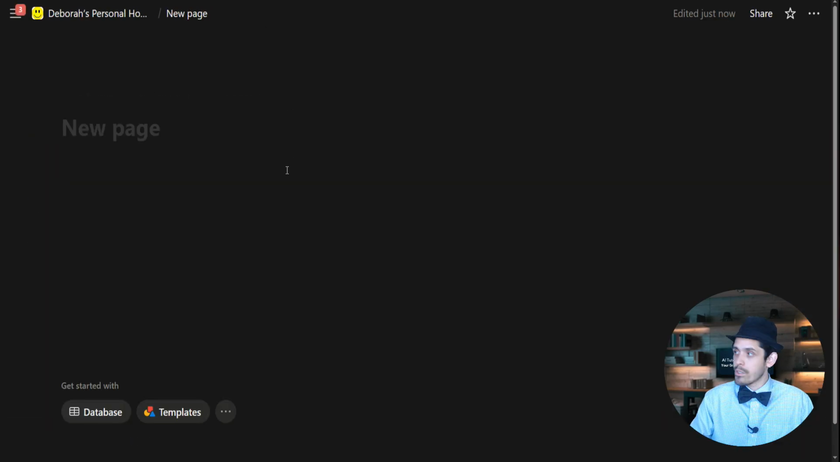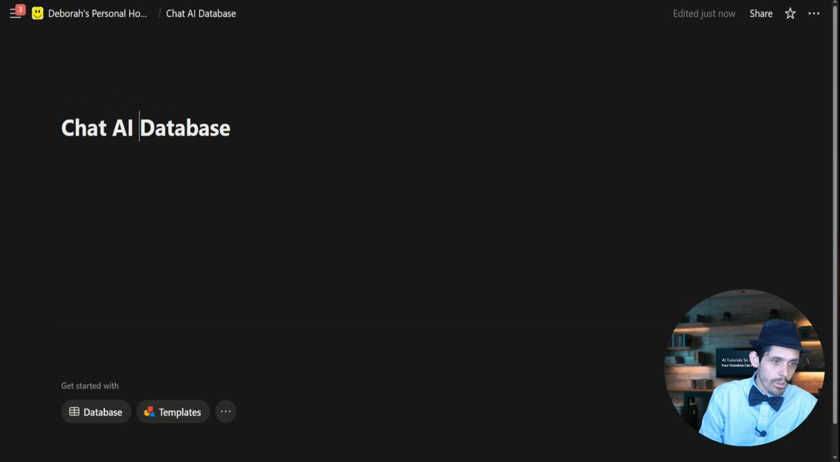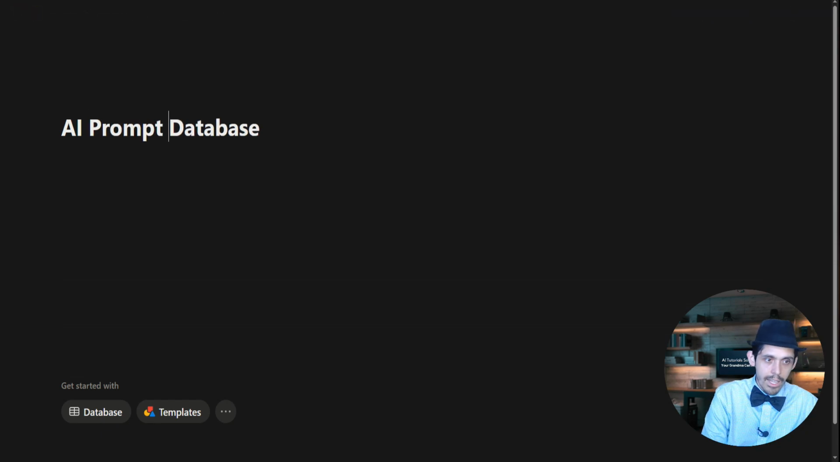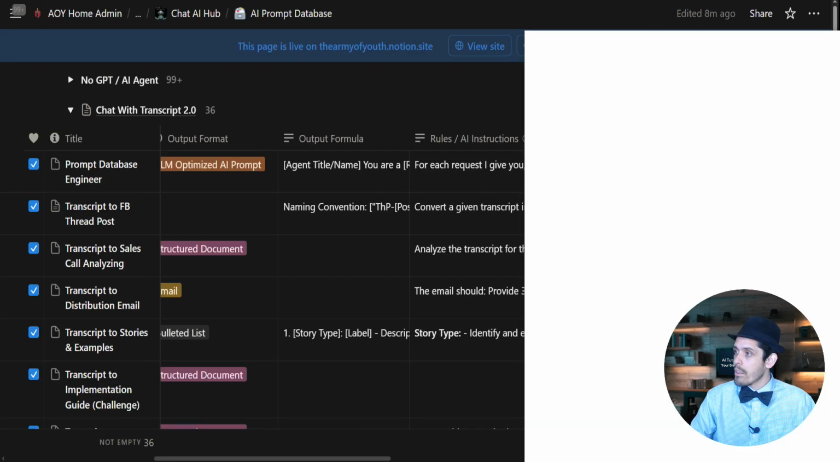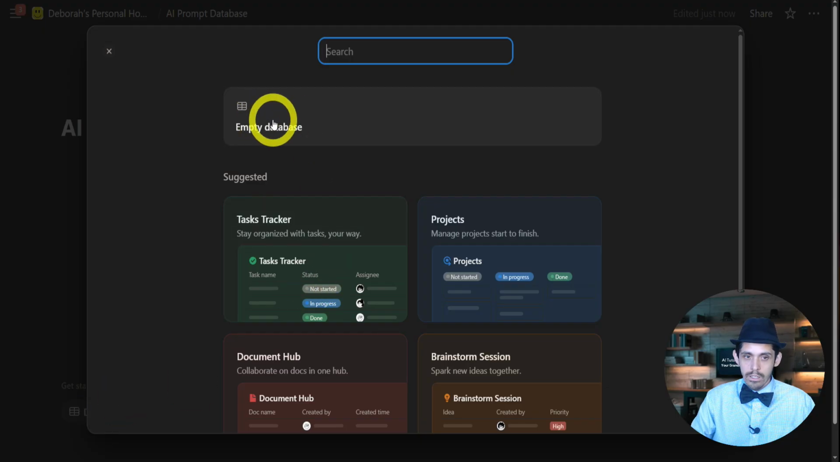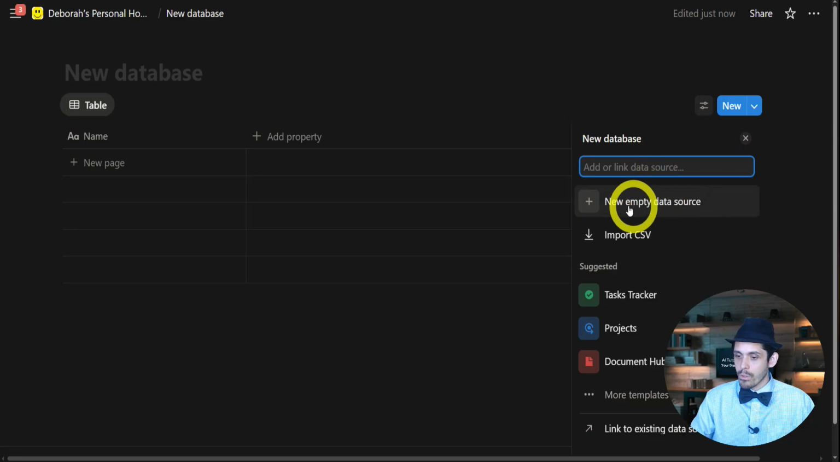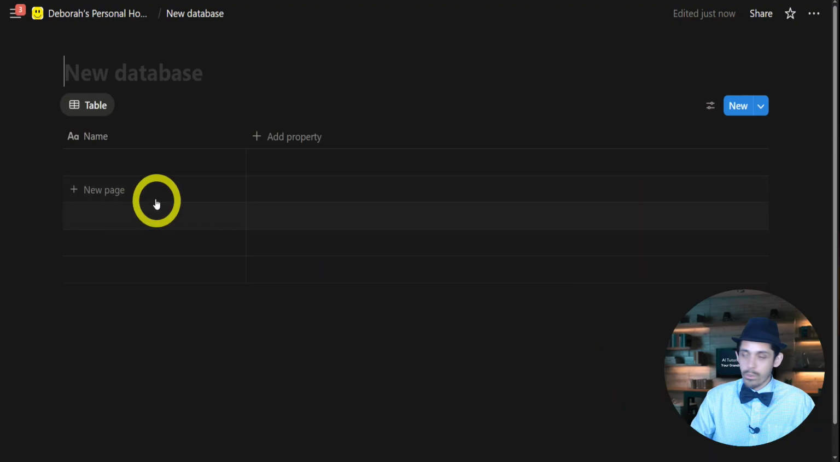So what you want to do is open up a brand new page, and let's call this AI Prompt Database, and we're going to give that a nice name. Then we're going to click on database here, and I'll highlight my mouse so you can see it. I'm just going to select empty database. They do have templates you can use, it makes it easy. And I'm also going to select new empty source here so that we're able to access that.